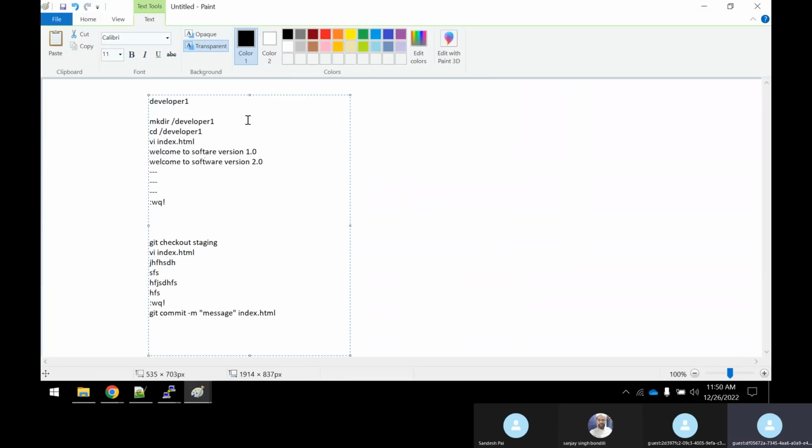So once he commits, what this fellow will do is a git checkout to the master branch. He will go back to his master branch, and now when he opens this index.html file, whatever the 200 or 300 lines of code he has written, all that data will be lost.